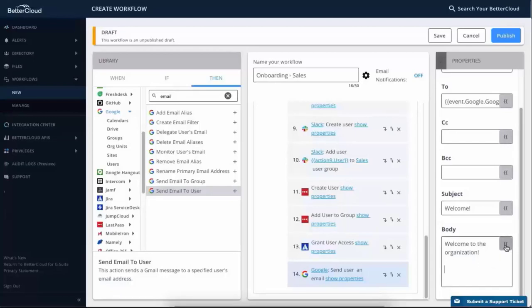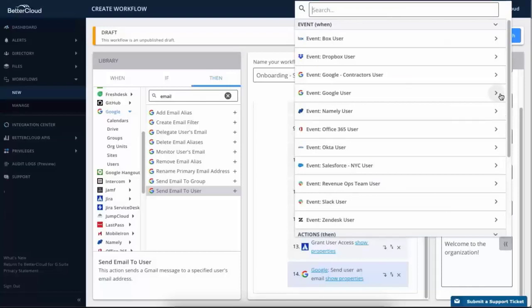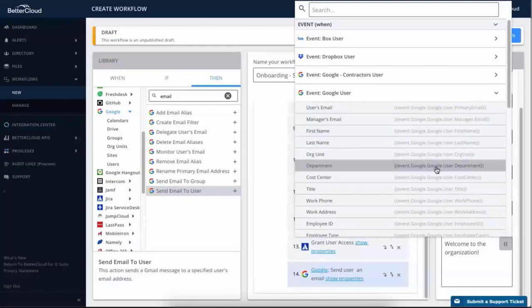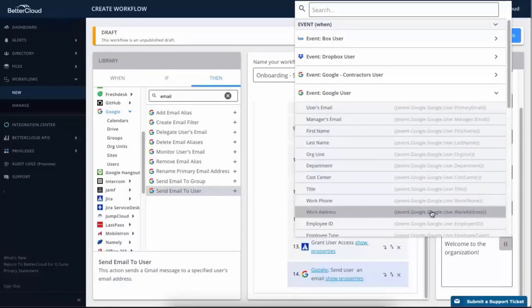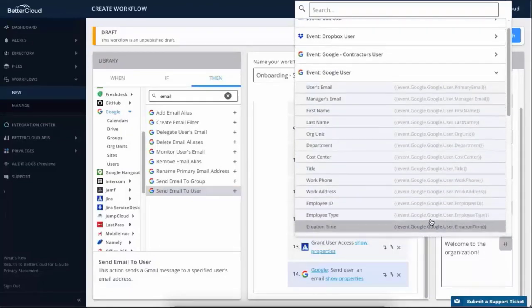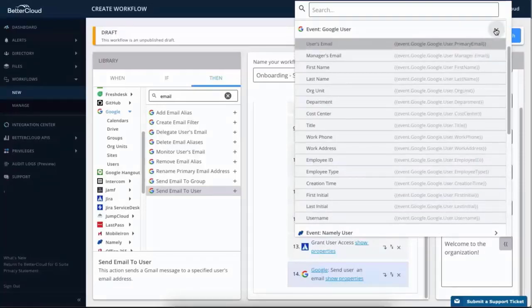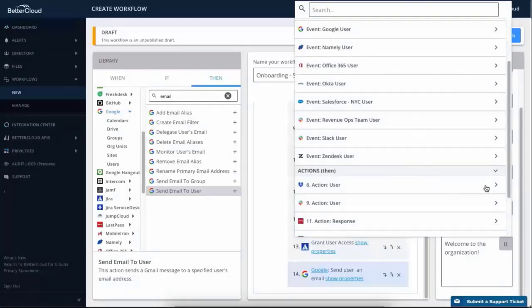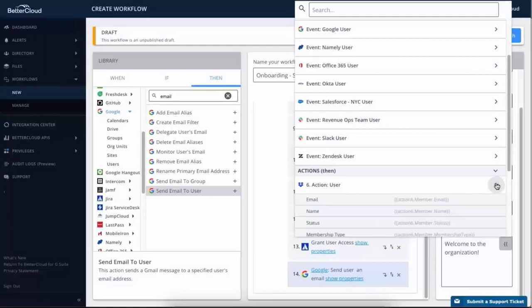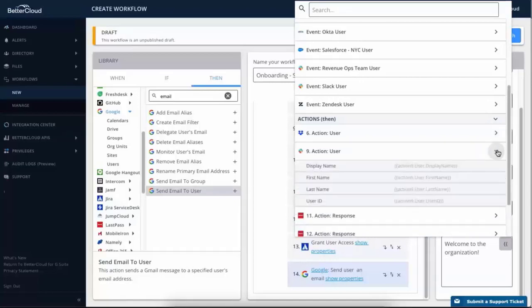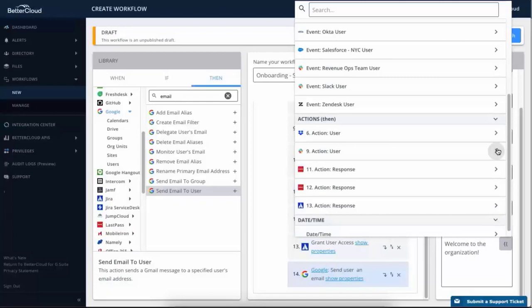So you can build this email with information that is known to the integrations that you've set this user up with. Notice here in Google, all of the fields that you have the ability to pass along to the user, including their title, making sure their work phone is correct, making sure their employee ID is correct. Then you also have examples for Dropbox. So email, name, status, membership type. You can include information about Dropbox, Slack, as well as LastPass and Jira.